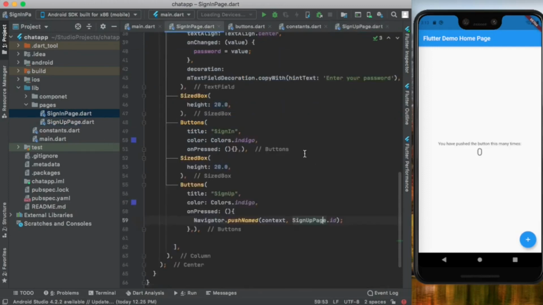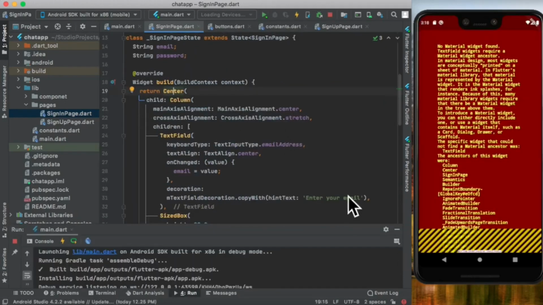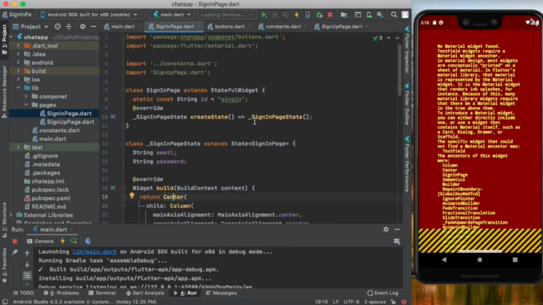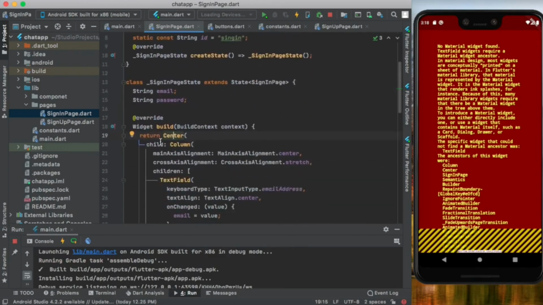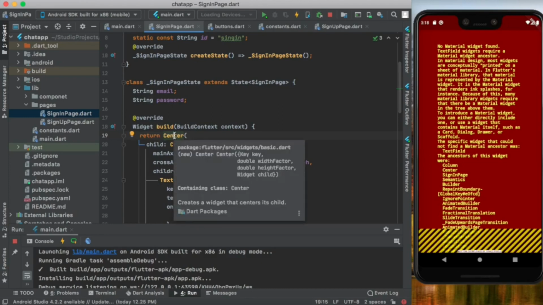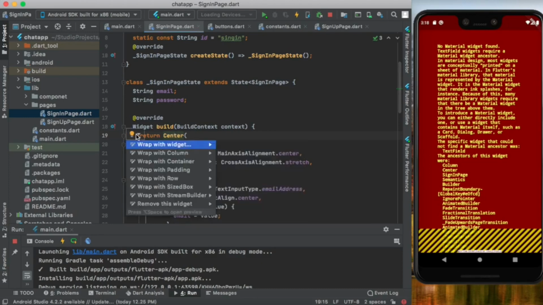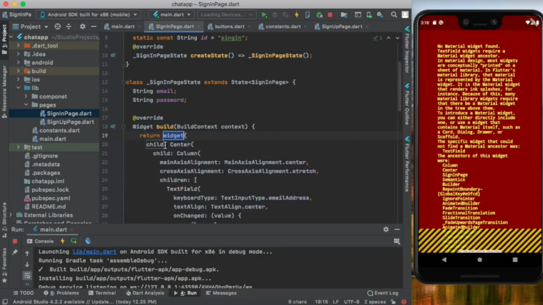Let's run our application to see if it works correctly by clicking run. So let's wait for it. So guys, as you can see, we have a problem because we have to wrap our center widget with a Scaffold. So let's wrap it with a Scaffold widget, and instead of child we can give it body.